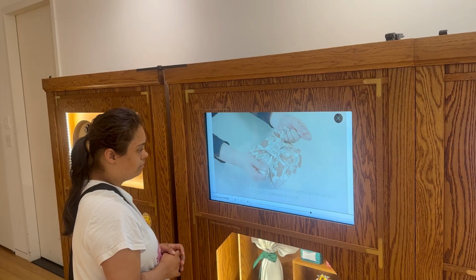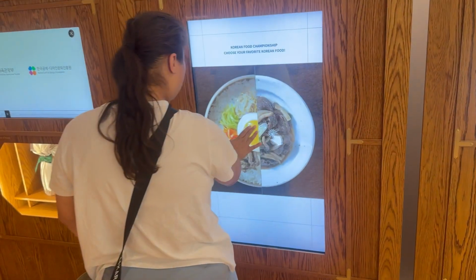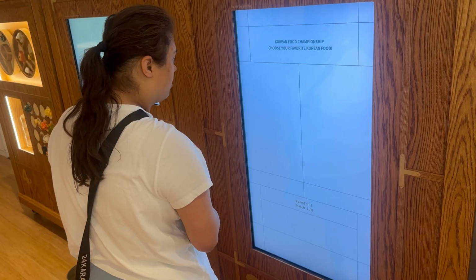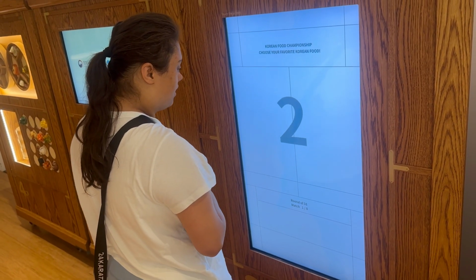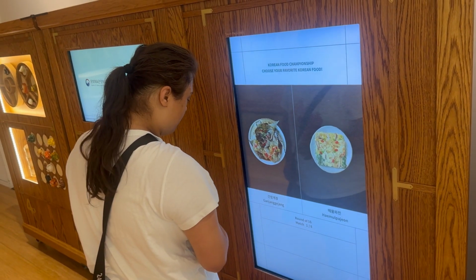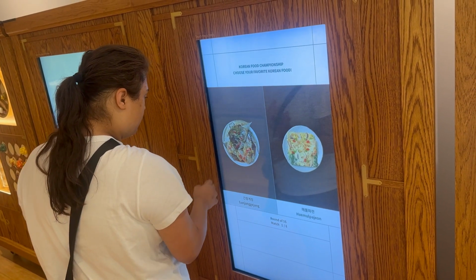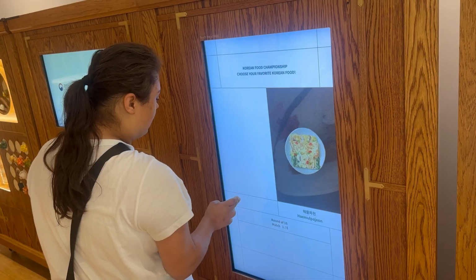So cool. I'll have to look on our schedule. Okay, choose your, what did it say? Korean Food Championship. Okay, you're gonna be competing, round, match 1. Okay. Dun or Hamilton. Which one do you want? Oh God. Hamilton.